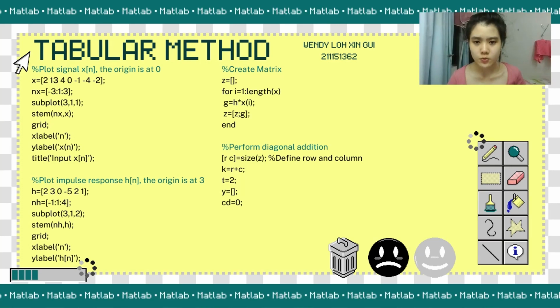Moreover, I also use method 2, which is the tabular method, for this convolution. Same as the previous method, we plot x[n] and h[n] using the same function. The tabular method performs the diagonal addition between x[n] and h[n].